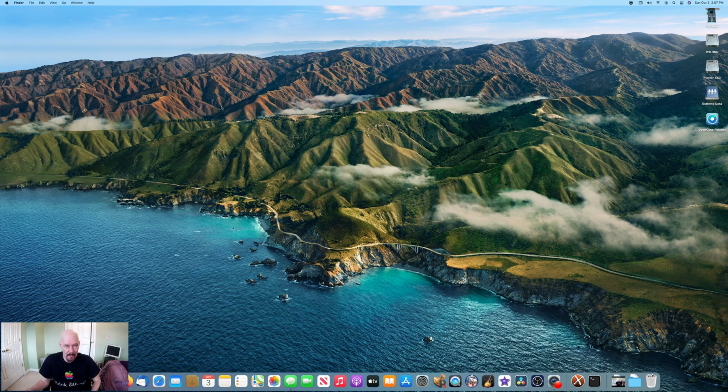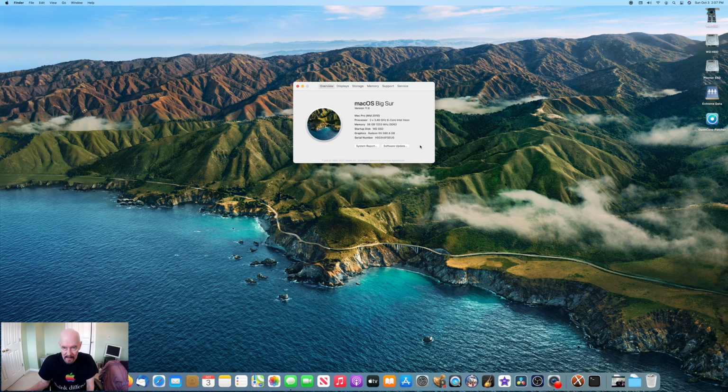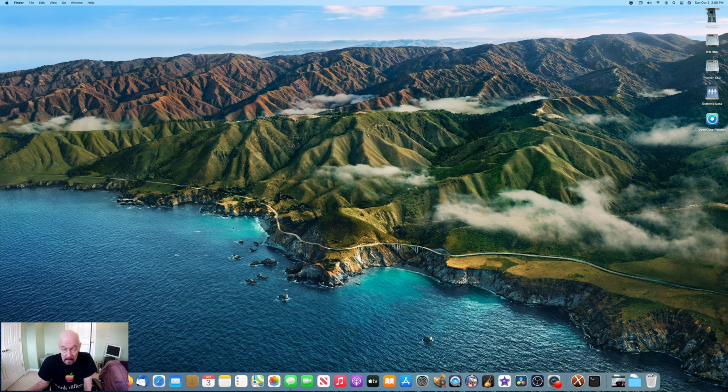Alright, here we are. Taking a look at About This Mac. The most obvious thing marking this as the test 5,1 is the 56 gigabytes of RAM. It is not fully maxed out the way my others are.